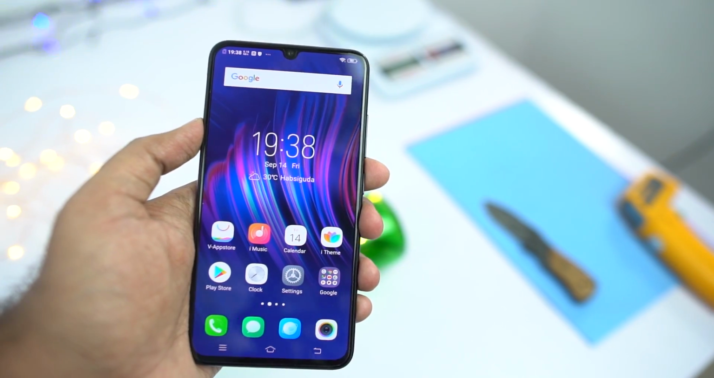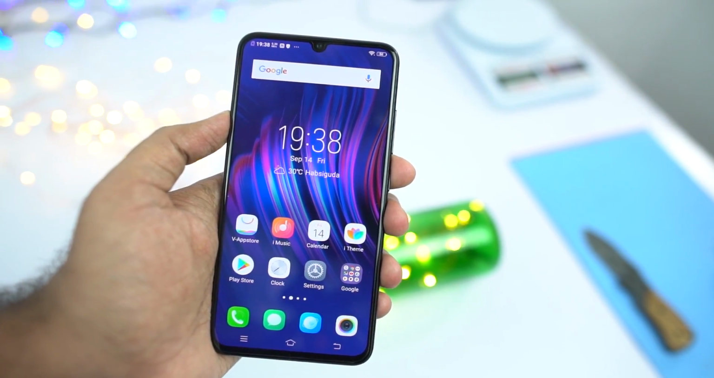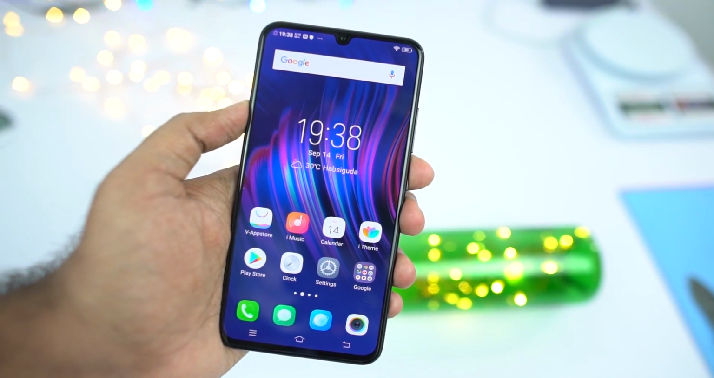So guys, those were the important tips and tricks for your Vivo V11 Pro. Check out my video on the best features, where I'll be covering all the features offered by this phone, while on this video I've just touched few features.